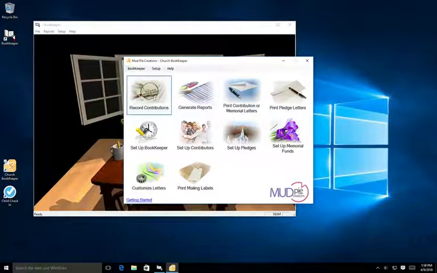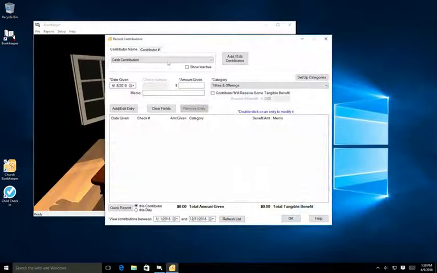So notice I have Church BookKeeper running, but when I click on record contributions from the main screen, there are no contributors and there's no contribution information. So I want to get my data from my old version into the new one.